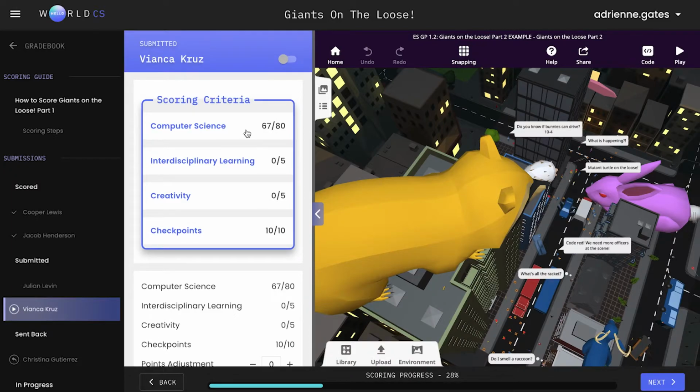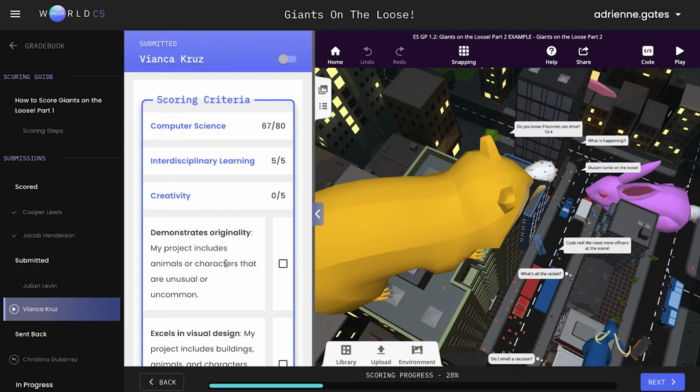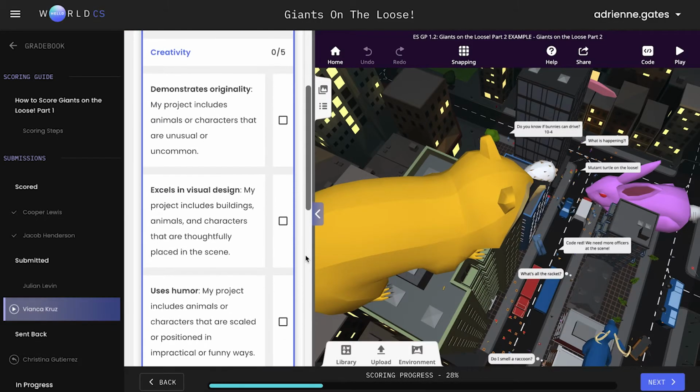For interdisciplinary learning, you're using your judgment to see if this student's project is incorporating learning objectives from other subjects, such as ELA in this example. For creativity, the student only needs to demonstrate one of the available rubric components to get full credit for the category. Here, you're using your judgment to see how the student applies their creativity to the project, a critical component for the future of work.